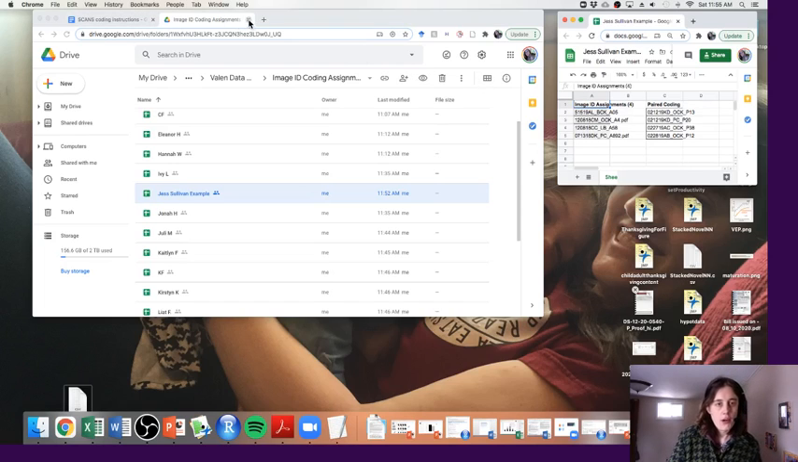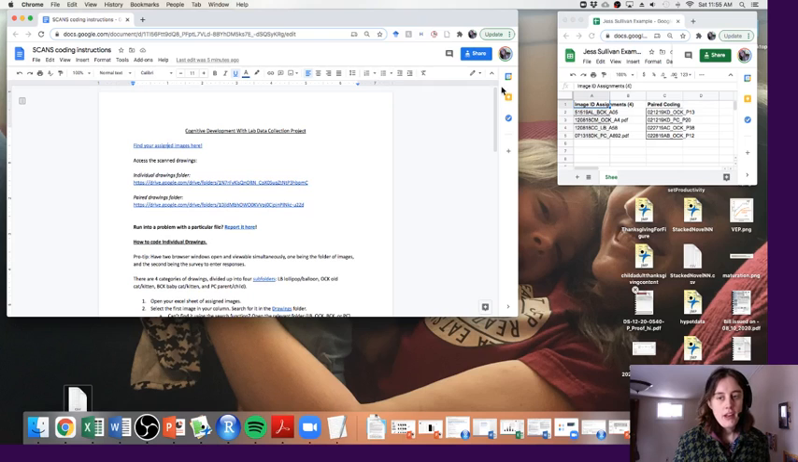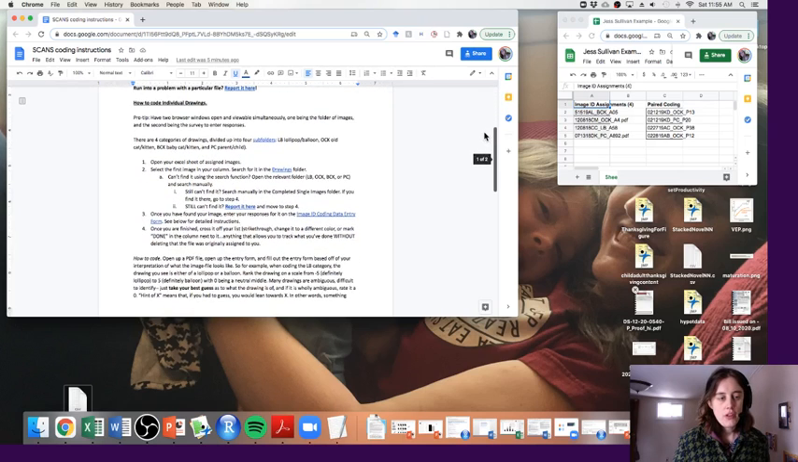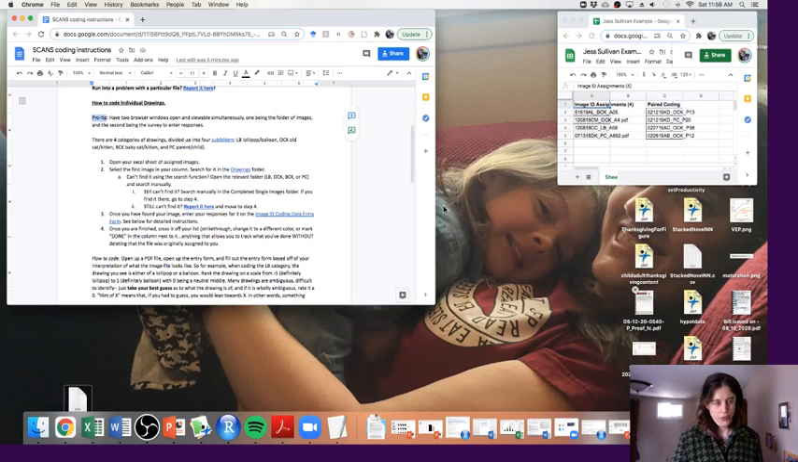All right, so I don't need this folder anymore. I'm going to exit out of it. And now I am going to follow the instructions, how to code individual drawings. There's a tip here to have multiple browser windows open. You will see why that is important in a moment. So the first thing you're going to do is search for your assigned images.